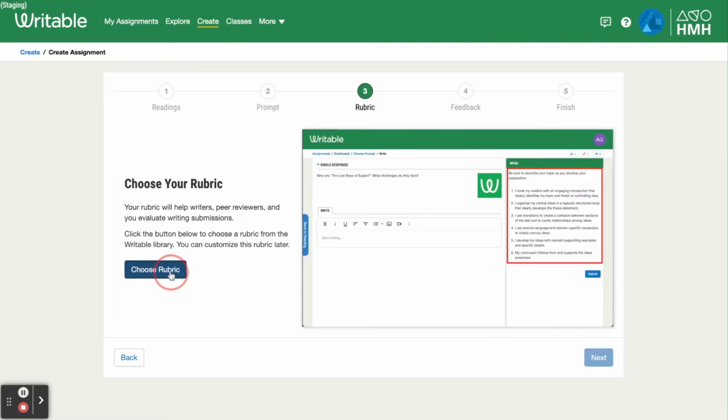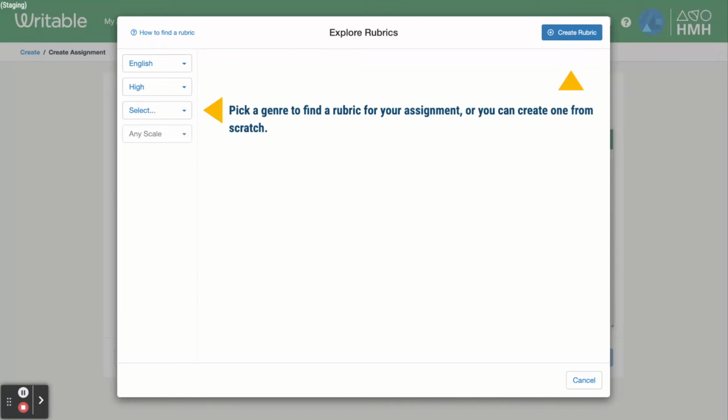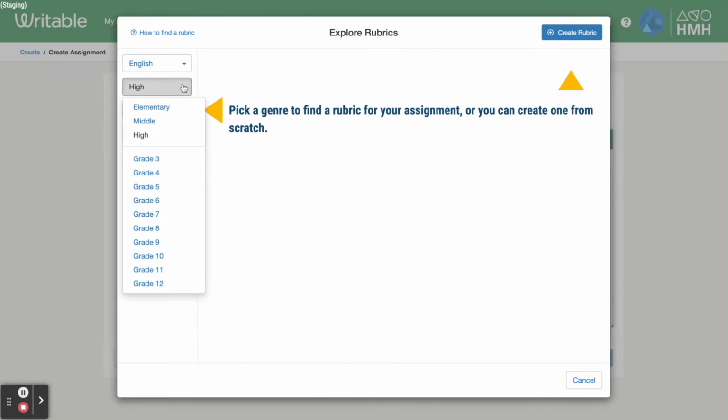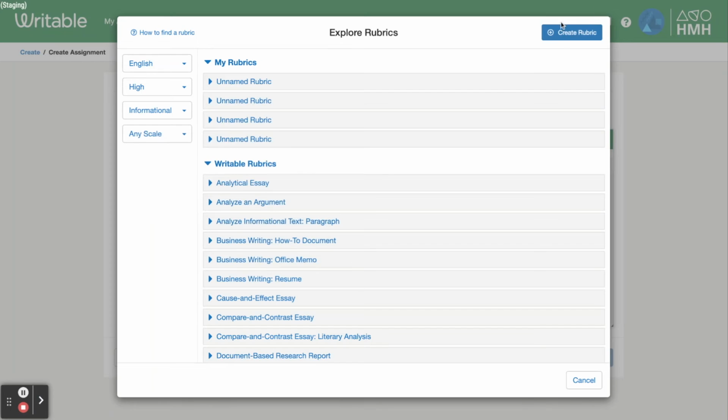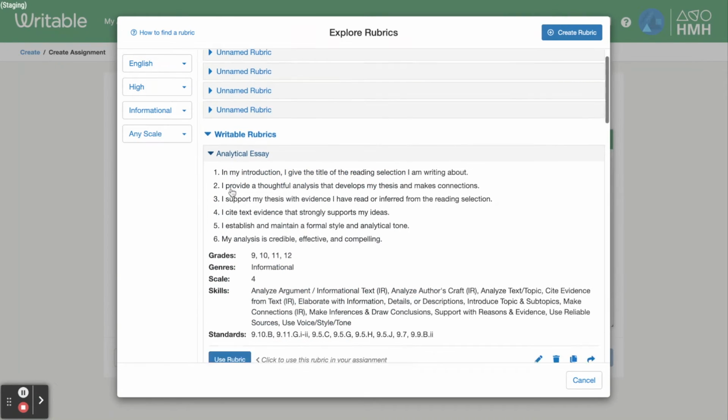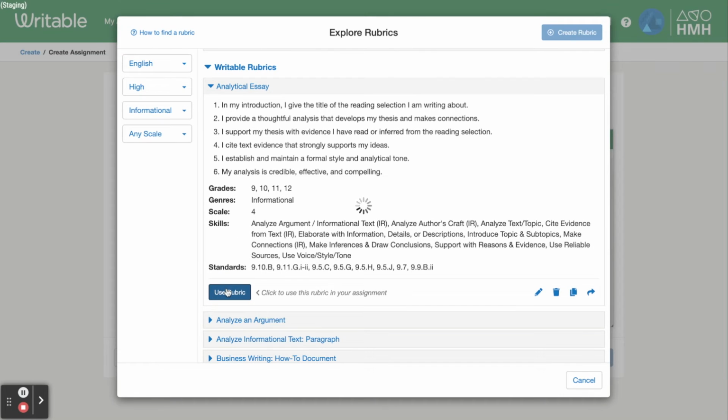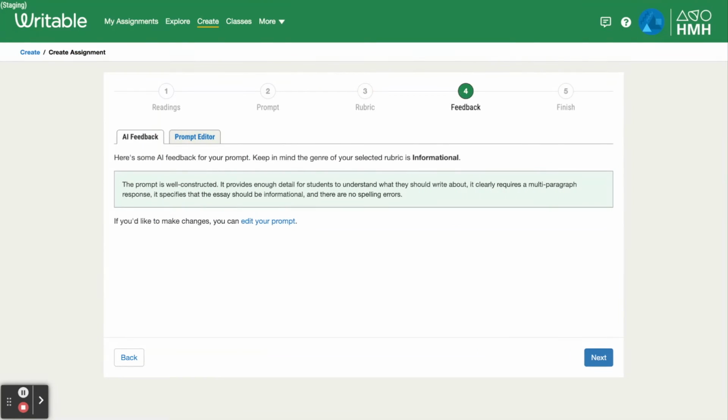This part's really important because this is how AI decides to score an assignment and give appropriate feedback. So you can search for a rubric based on language, you can look at it based on grade level, you can adjust it based on genre, you can even create your own rubric inside of Writable. So I'm just going to select an analytical essay rubric, attach it to the assignment.